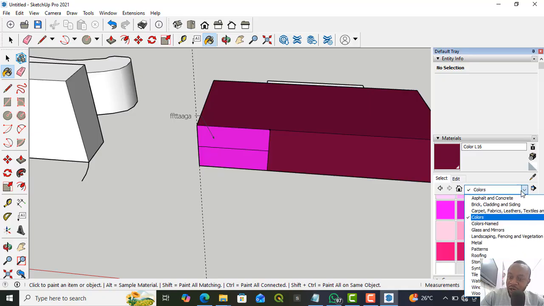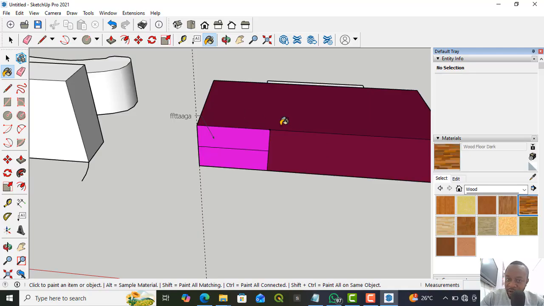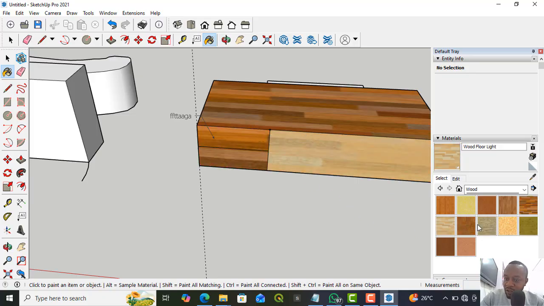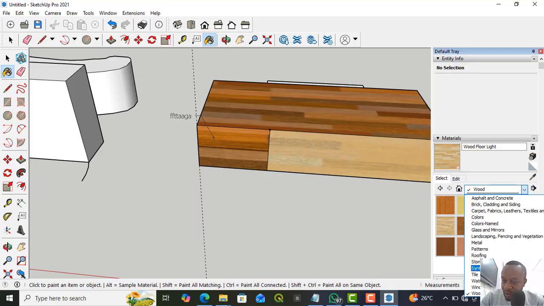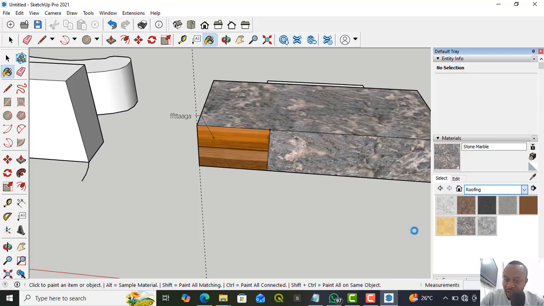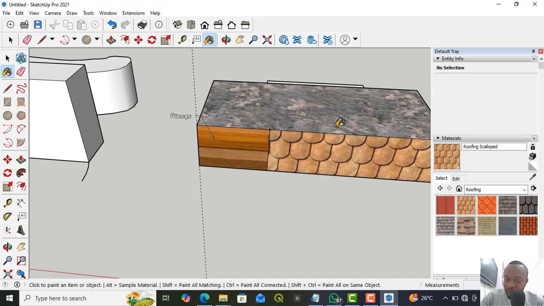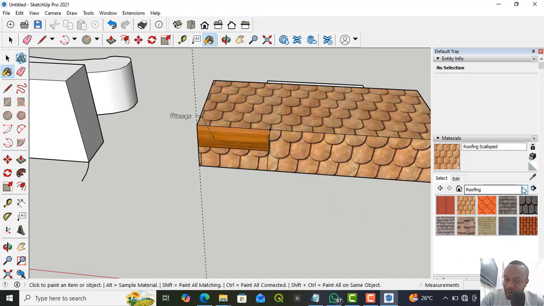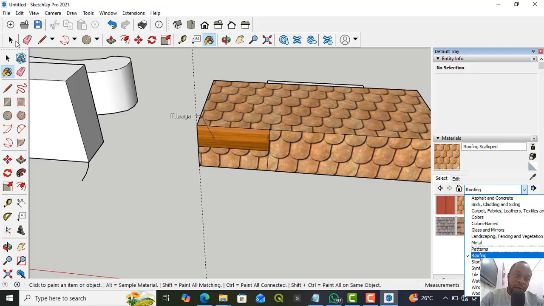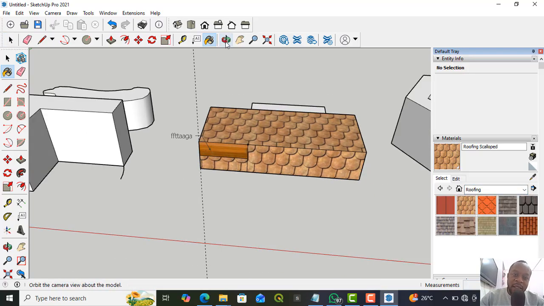But let's assume it is not color, but a pattern you want. Maybe you are doing wood. I'll click on wood, and you have different wood styles. Let's say you are modeling something like furniture and you want to use wood, you can apply it. If you are doing something related to stone, I think we have stone here. I can apply stones. If it is a roof, and you want to put your roofing sheet, you can select any of the roofing sheet patterns and apply it. So these are different ways in which you can apply any kind of material to your model.